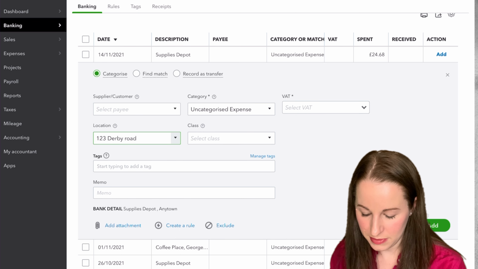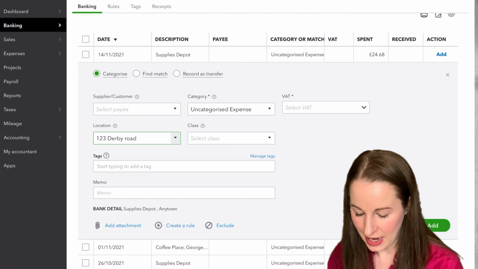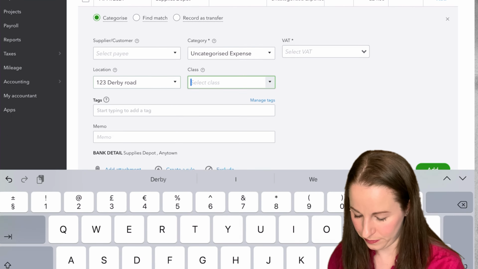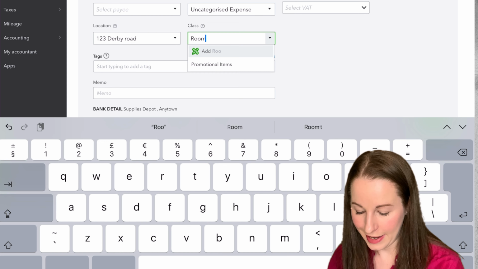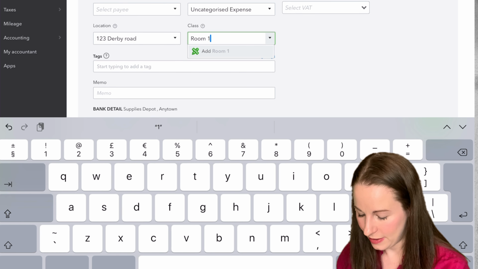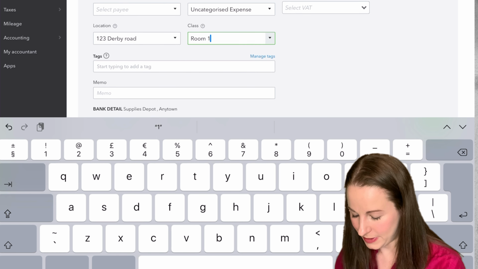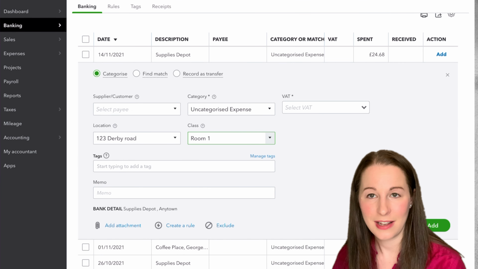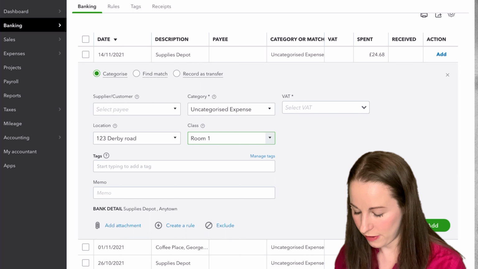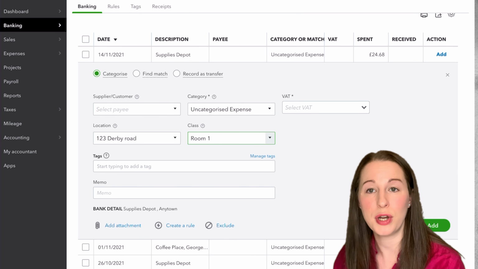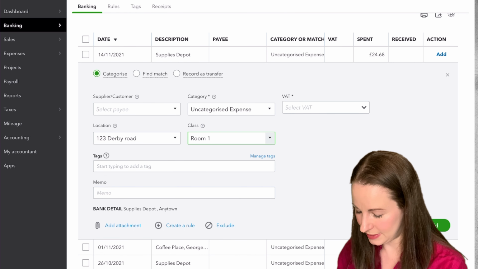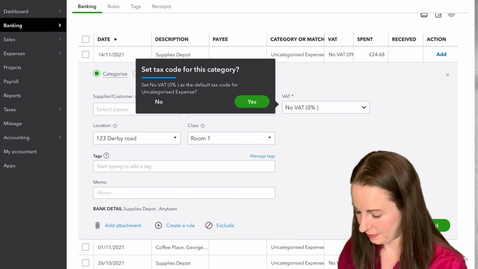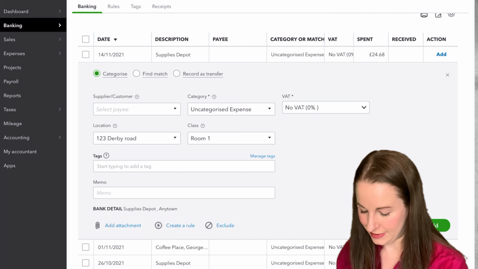Now I might want to say this is 123 Derby Road and this is for room 1. Again, I can add this class in and click add, and it allows me to add that class. So that is great. That has set me up. So now I've got my 123 Derby Road and room 1, and I can click to save that transaction.